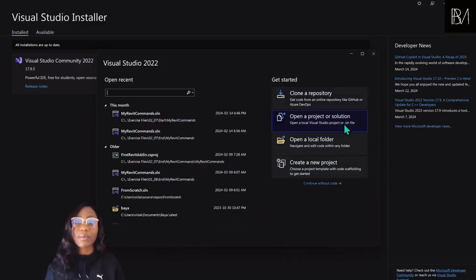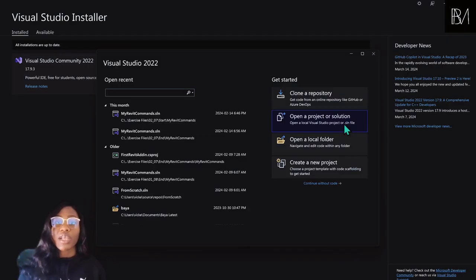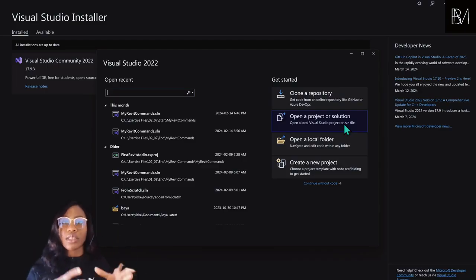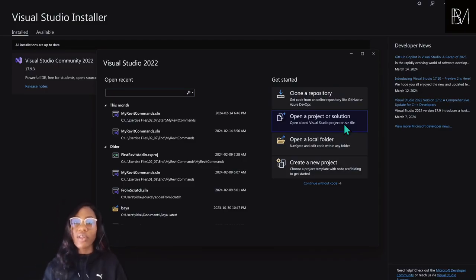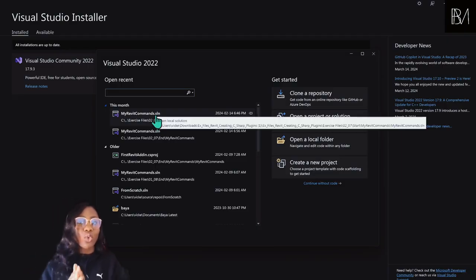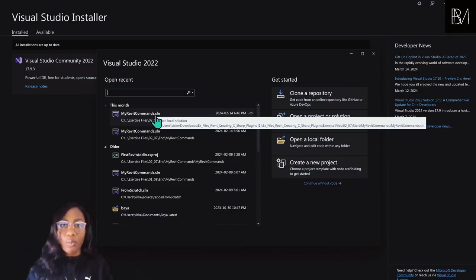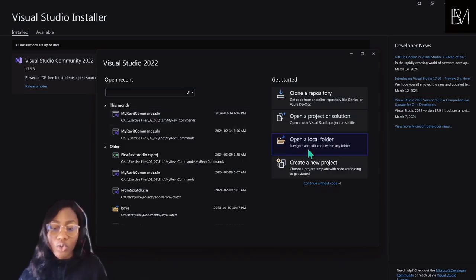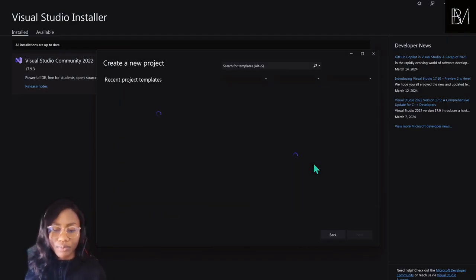You can open an existing project or solution. So when you create a Visual Studio project, you have a bunch of files that support the coding process. The actual file that contains your script, the actual file that will contain your main code, is called a solution. If you look at my recent files, the file format is .sln. Those are the solution files. The project file is a folder of different files, but the one you want to be opening is the solution. So you can also open a local folder where you have your files, but what we want to do right now is to just create a new project.